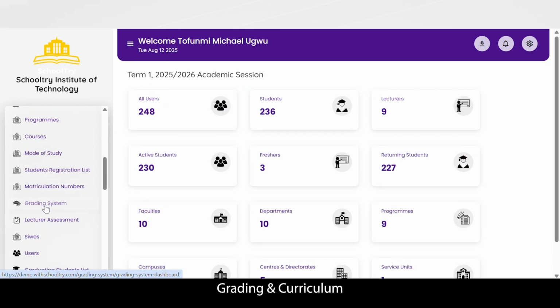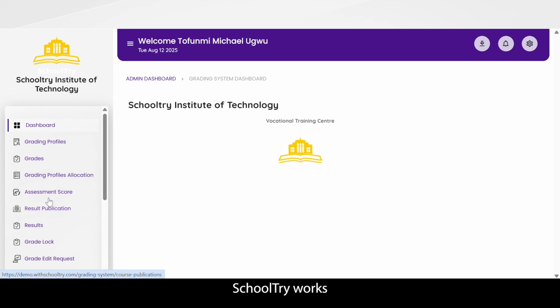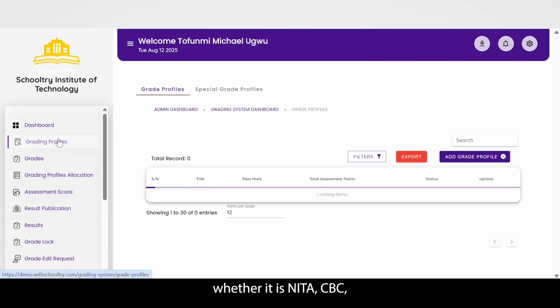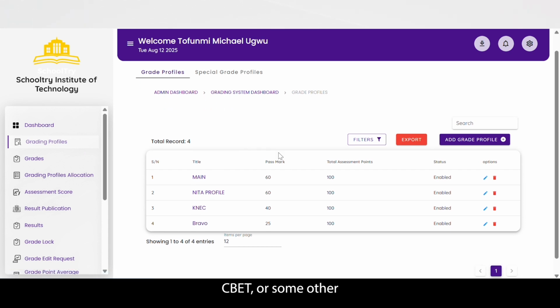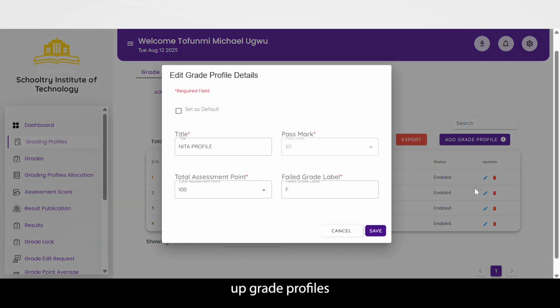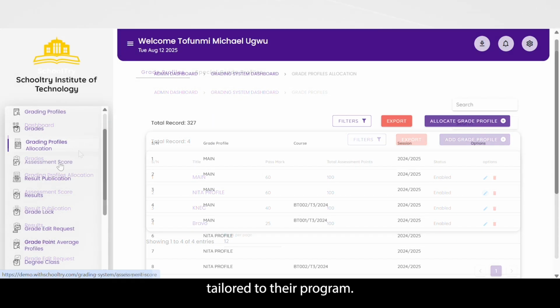Grading and curriculum. SchoolTry works with whatever grading system your school uses, whether it's NITA, CBC, CBET, or some other unique system. You can set up grade profiles for each curriculum, define grade points, and link them to specific sessions. That way, students get report cards tailored to their program.